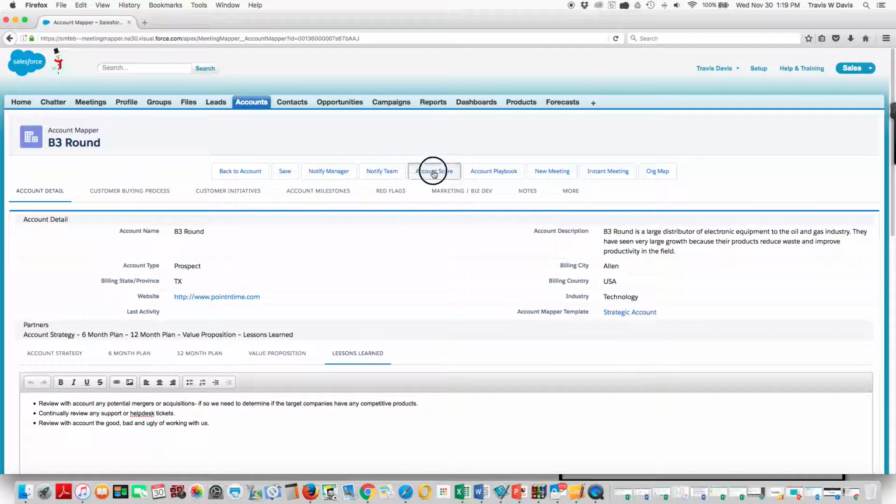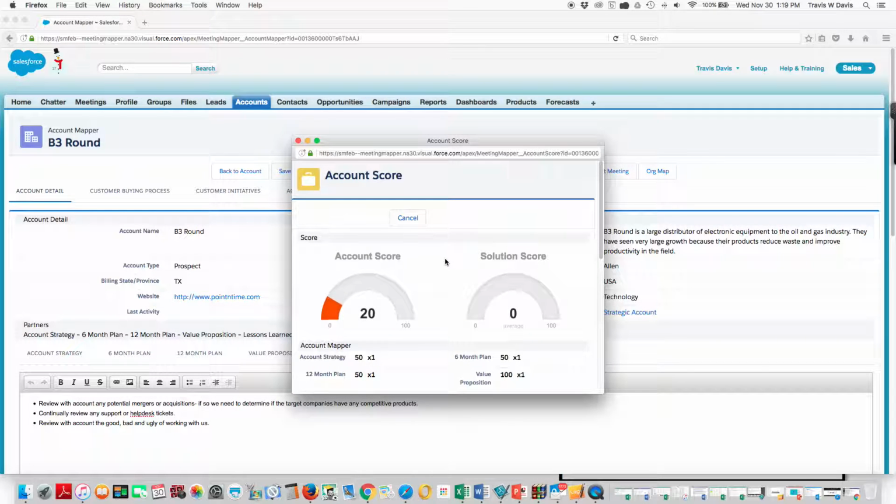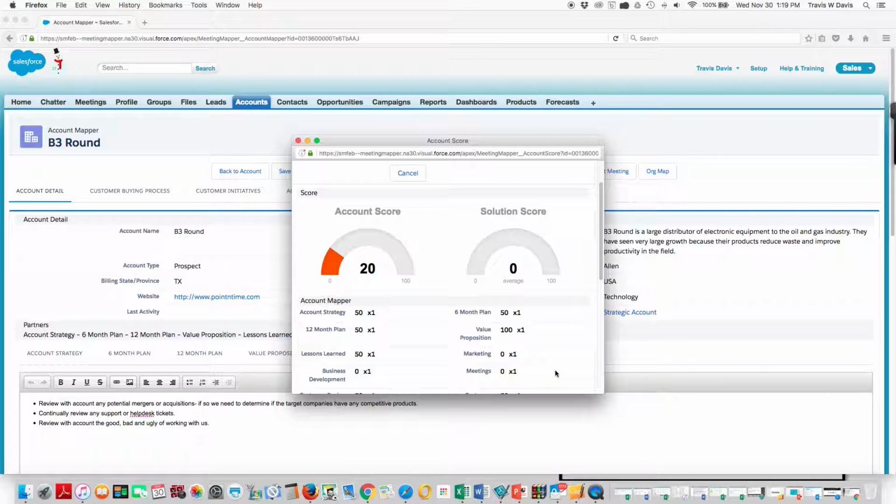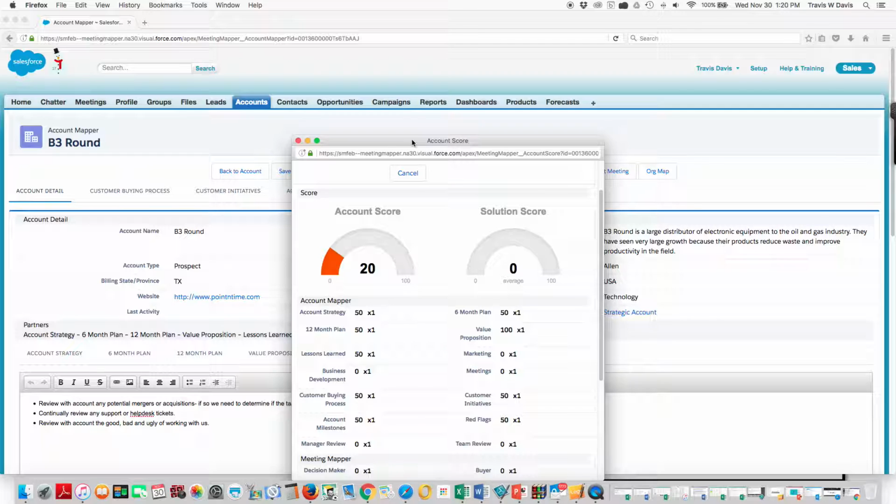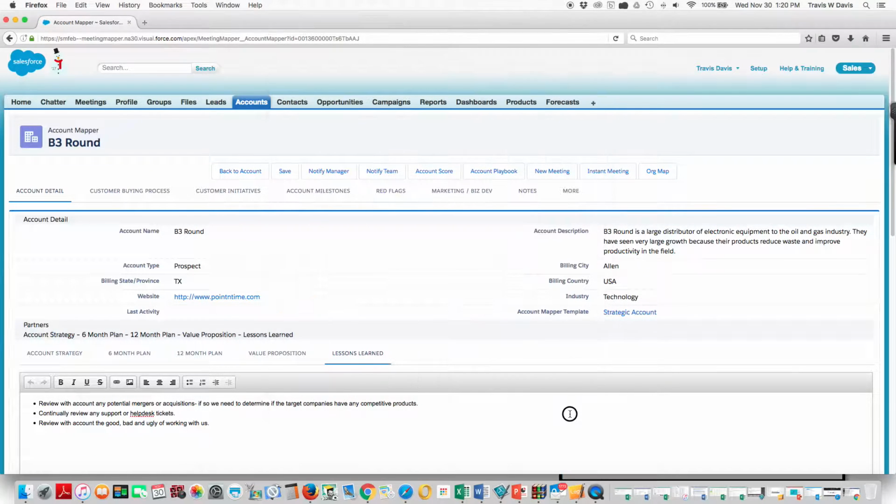Here I can look at my account score. How am I doing on this account? I've got 20. That's basically a gap analysis of what's going on from the health of this account.